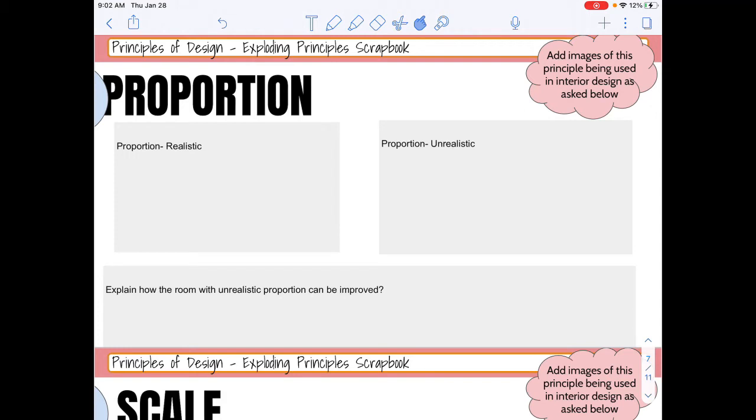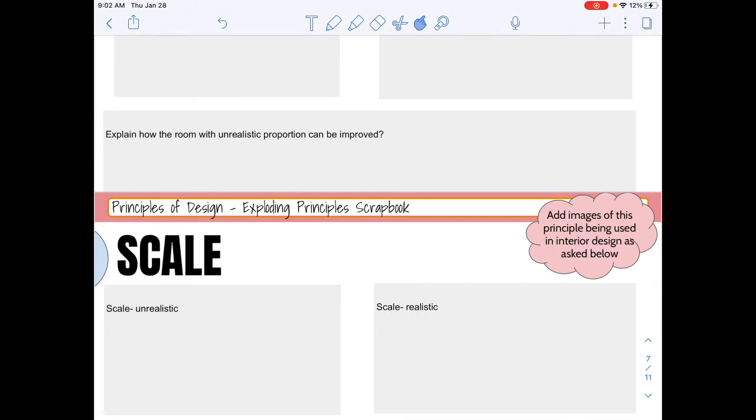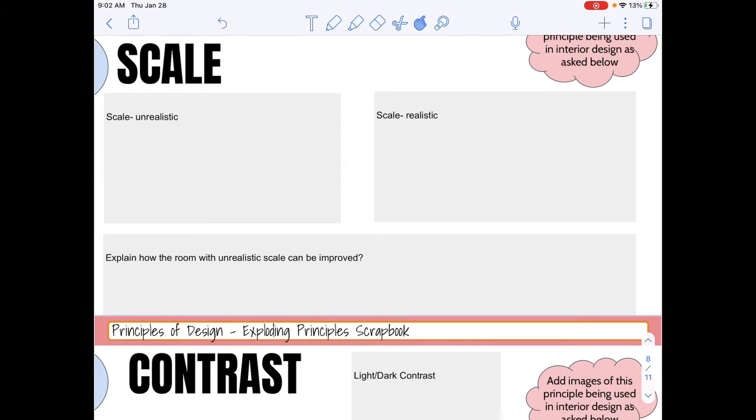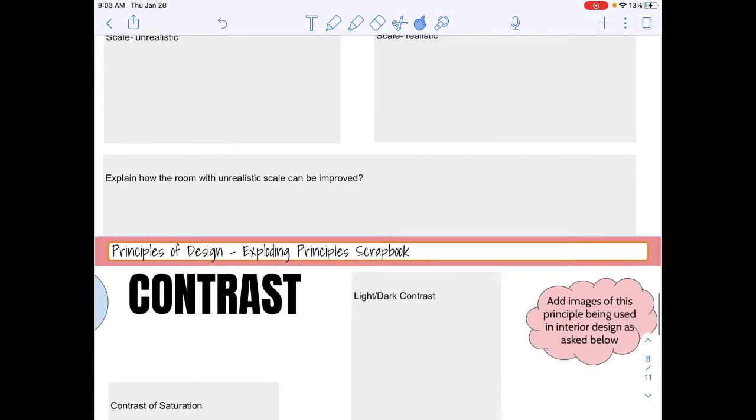So if it's a large room, you can have bigger, fluffier furniture. If it's a small room, you need to have smaller, daintier furniture. And then again, you're going to explain how the room with unrealistic proportion can be improved. So what can they do to that room to get that to be more in proportion? Similar thing for scale. You're going to find something unrealistic and something realistic in scale. And remember, scale means now the furniture to itself in the room. So the furniture and accessories are giving us the same feeling of size in that space. And then again, how can that unrealistic scale be improved?